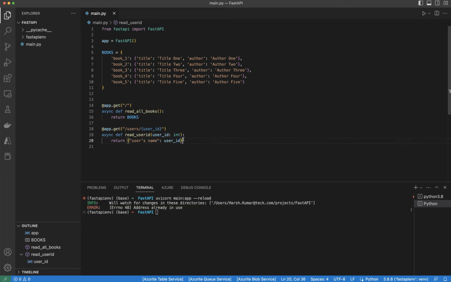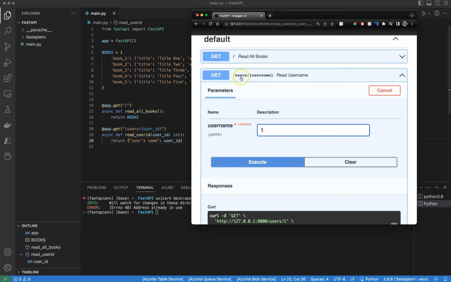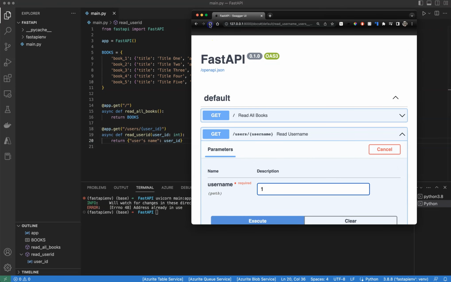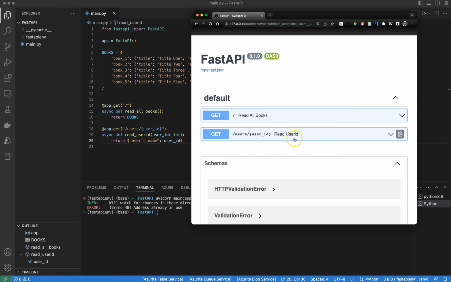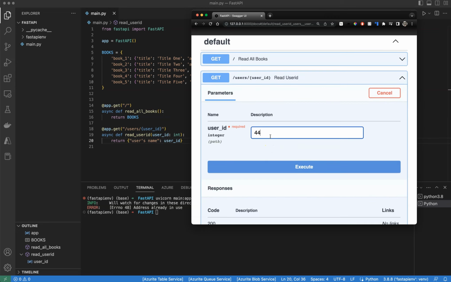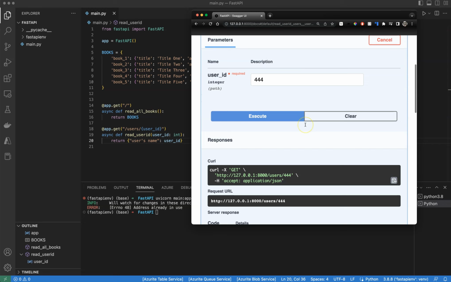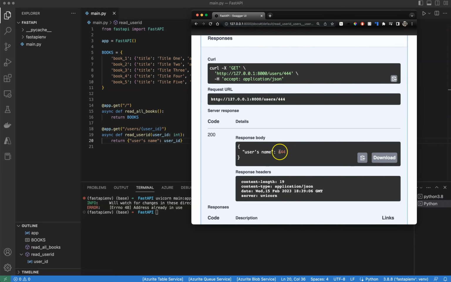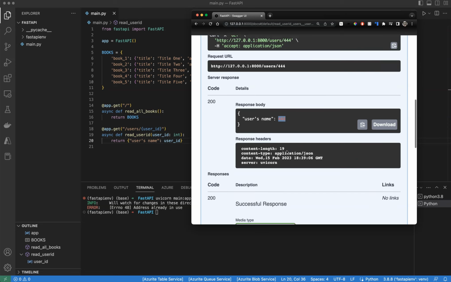Let's save this and go back to our browser. Let's refresh this page, and as you can see, read user ID is the name of this get request. Let's try it out. Let's enter 444. As you can see, it doesn't have any quotes around it. That means this is a number or an integer.